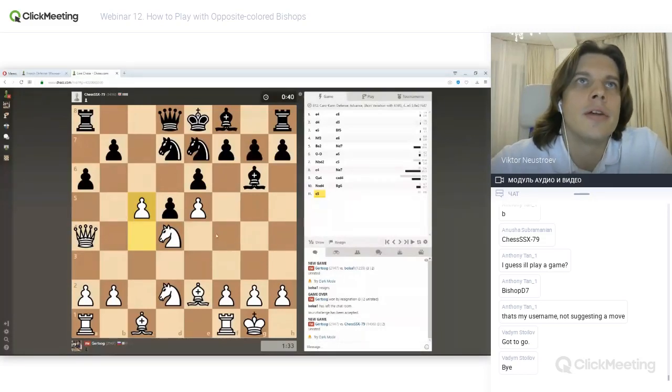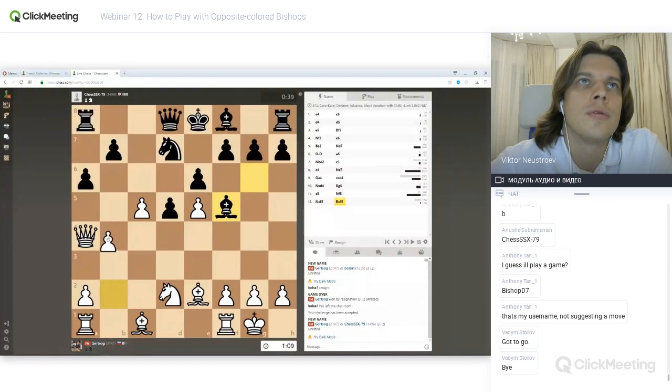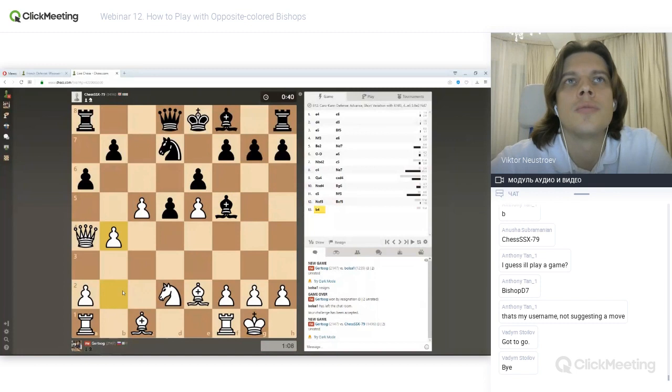f4, f5 is another idea in this position. Maybe b4. Okay, knight f5. I expected this move. I think I should take. Yeah, I should take on f5. Then I should somehow protect, but okay, let's do b4. Then bishop b2 can be played to protect on e5.